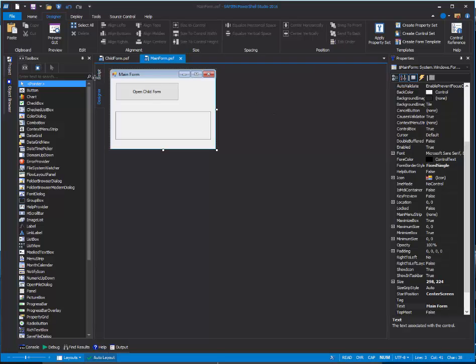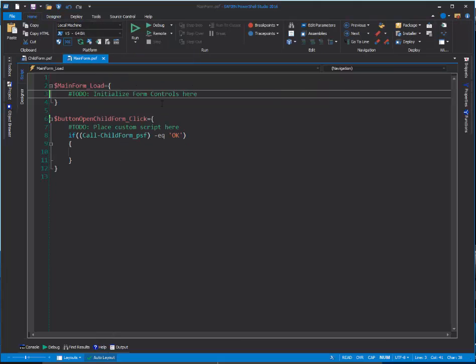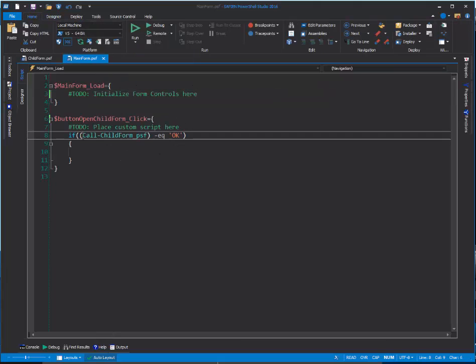Now let's click that Script tab and look at the script in main form. I want to draw your attention to this call child form.psf function. Whenever you create a form, a .psf file in PowerShell Studio, it automatically encloses all of the code for that form in a function. And the function name is always call dash the name of the file, an underscore, and the file name extension. So if this code weren't already there, I could easily add it.